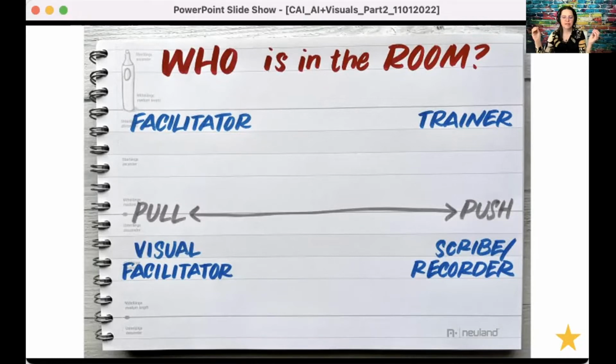And you'll notice that scale that I have in the middle, the pull and push, really is, if you're a trainer or a scribe or recorder, you're really putting information out there for people to receive. If you're more of a facilitator or a visual facilitator, chances are you're working with groups to harvest information. You're really pulling knowledge from the group. So I'd love for you to take that annotation tool and go ahead and stamp where you see yourself.